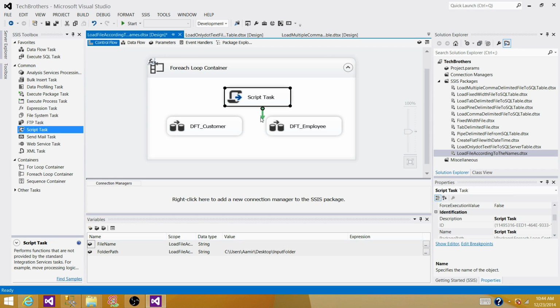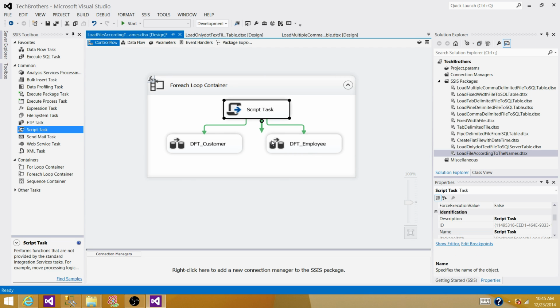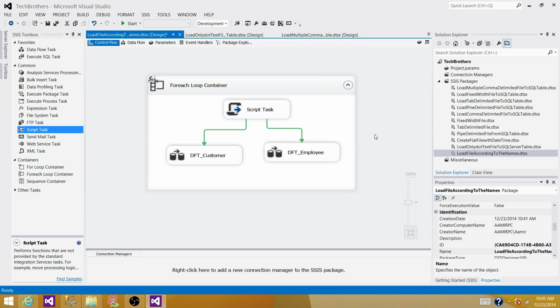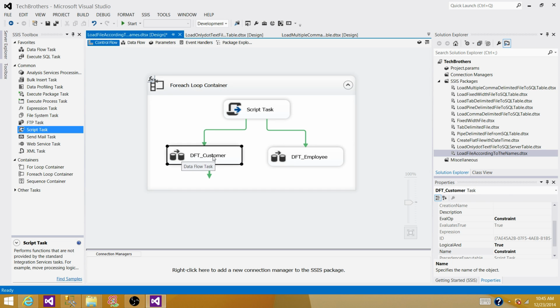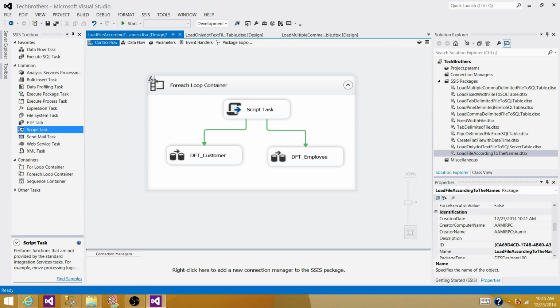Okay, so what I'm going to do is connect this one here and this one here. For each loop, when it reads the file name, I want to write some expressions here. If the file name is equal to the customer file, I want to move the flow to the customer side. If the file name read is the employee information, then I want to move the flow to this side.